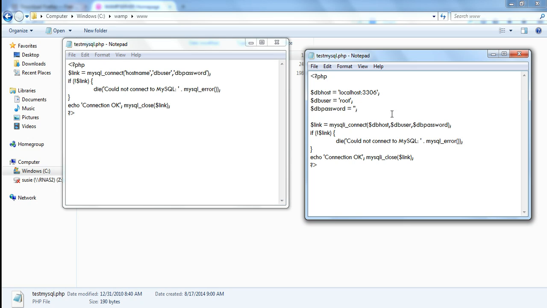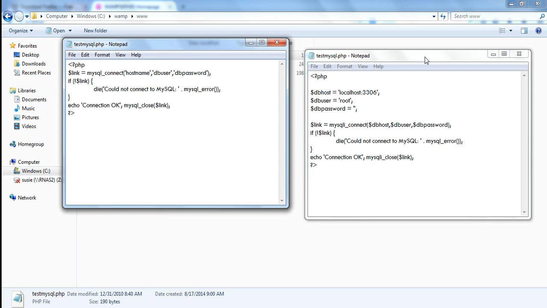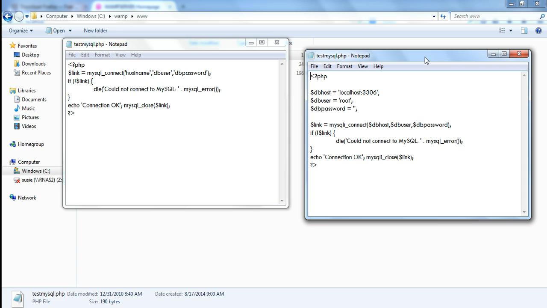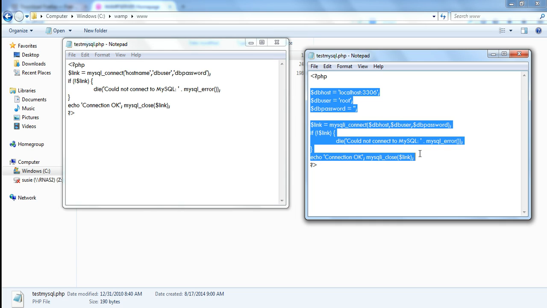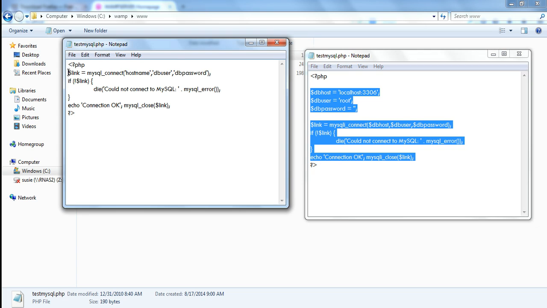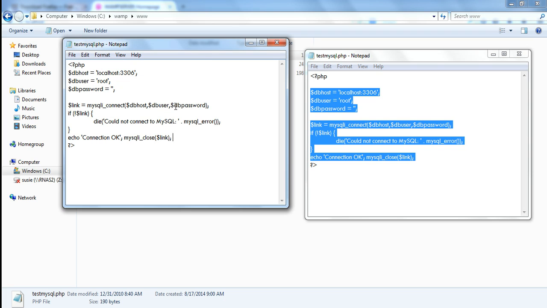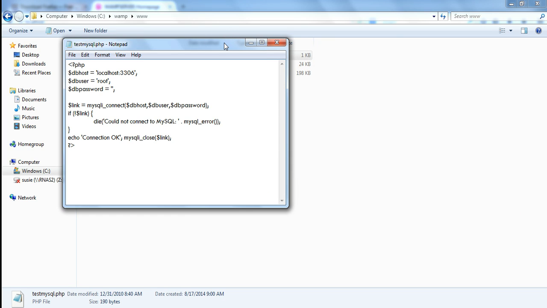The contents of this file should look like the file on the right. So what I'm going to do is copy the contents of the file on the right, and paste them into the file on the left. Just like that. So this is what your test MySQL.php file should look like. I'm going to give you a few minutes to stare at that, because you're going to want to type that into your test MySQL.php exactly as you see it right now.